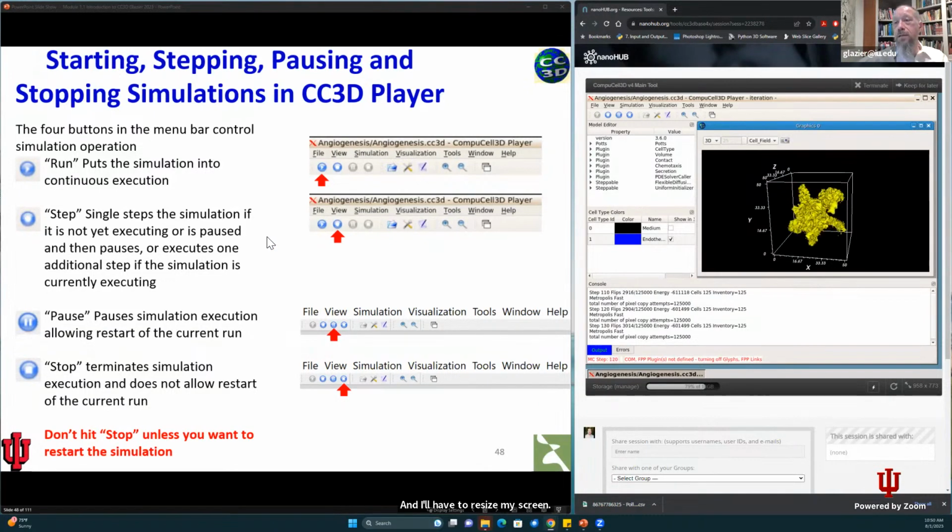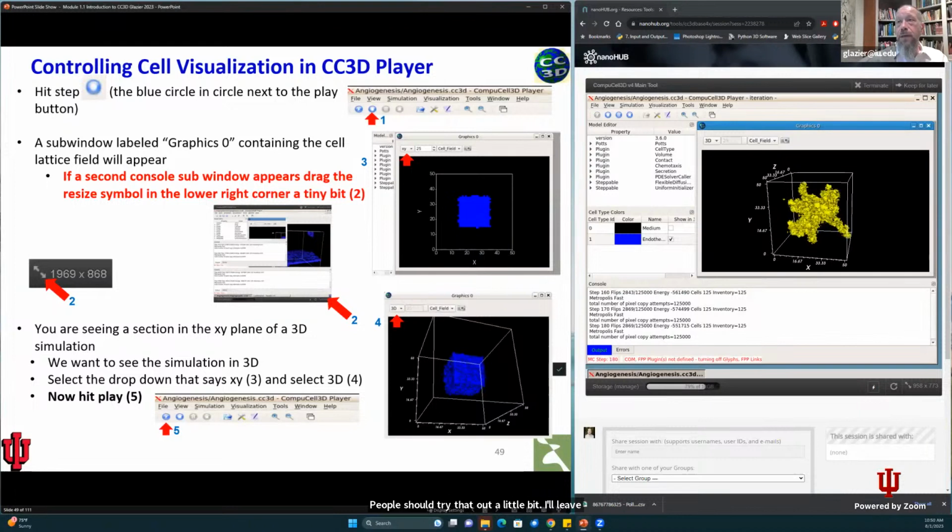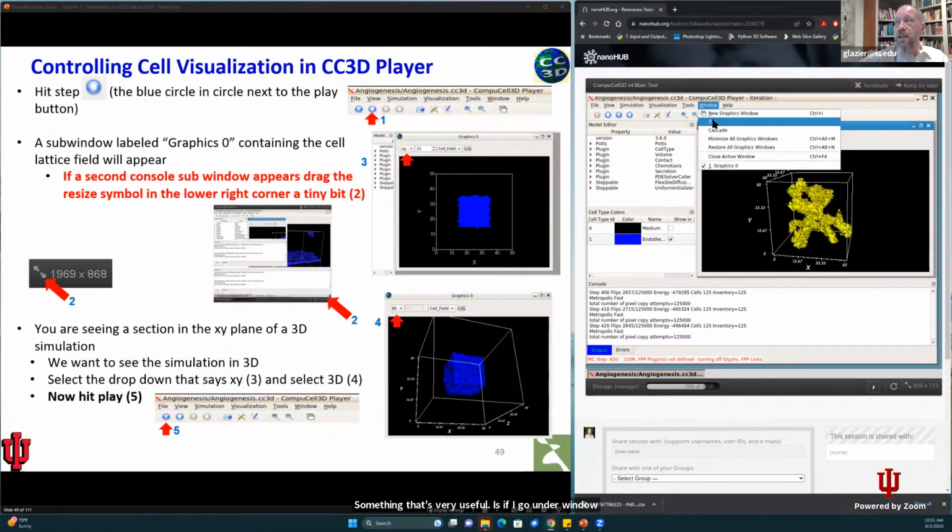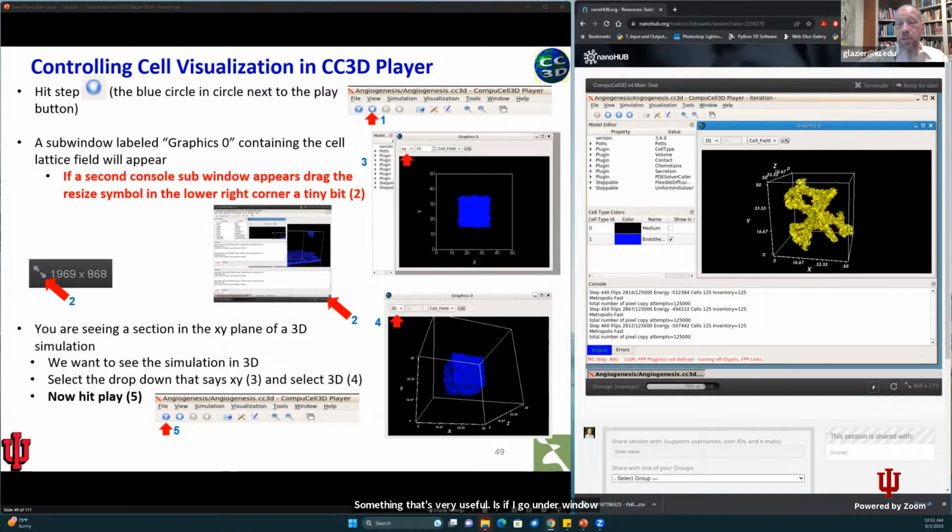People should try that out a little bit. I'll leave it running while we're doing that. You may see something that looks a little bit different. There are a variety of configuration options that you'll have. Something that's very useful is if I go under Window here and I select Tile, it will lay out the screen appropriately. That's one of the most useful functions we have.